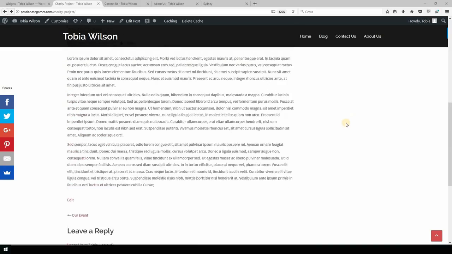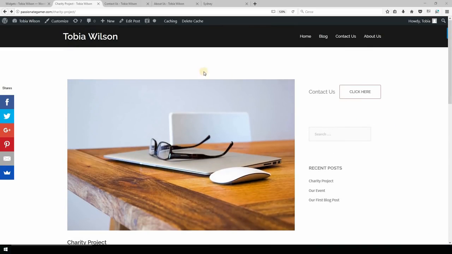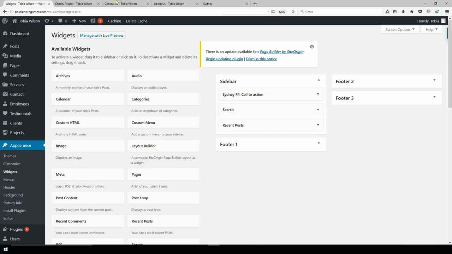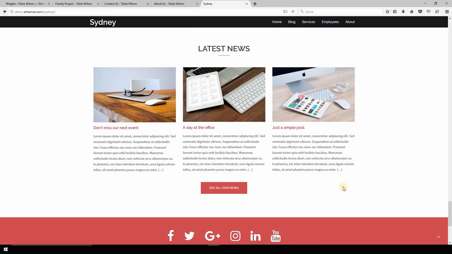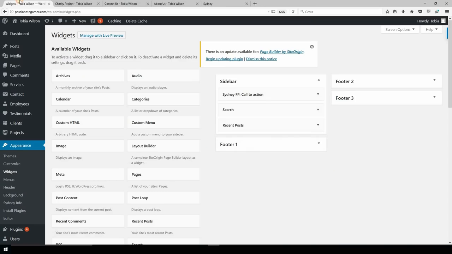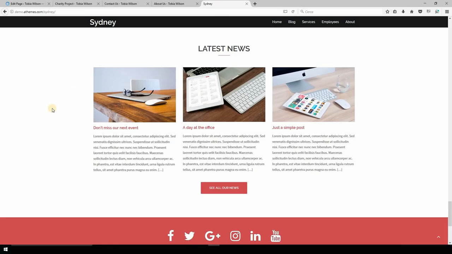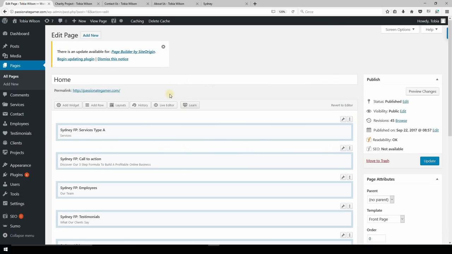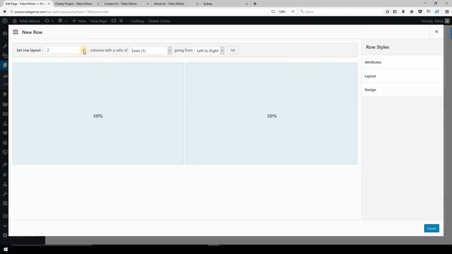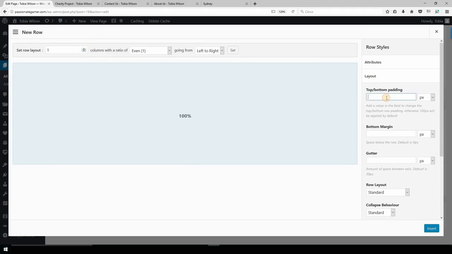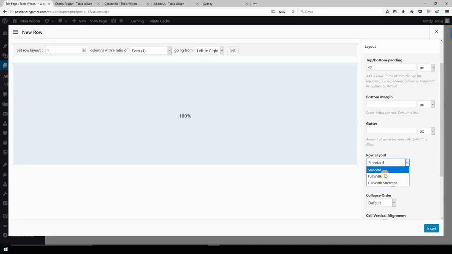Now, since we have the blog and everything set up, we can finally add the latest news section to the home page like this. And all we have to do is go back to the home page as always and add a new row. I really like this section because the visitors can directly go from the home page to the blog post. So add row, row layout as 1, layout top bottom padding of 40, and a row layout of full width.